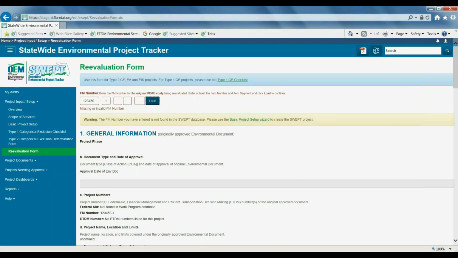If you have a Type 1 project, you can use this link at the very top to go to the Type 1 CE checklist and input it. Reevaluations for Type 1s are done through the Type 1 setup, not through the reevaluation form. The reevaluation form is only for projects with federal classes of action.